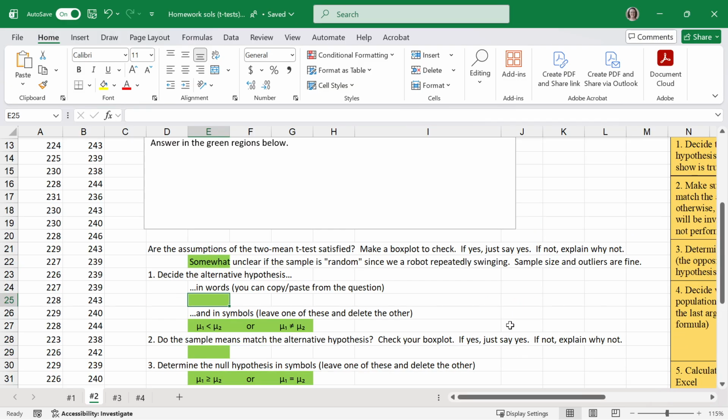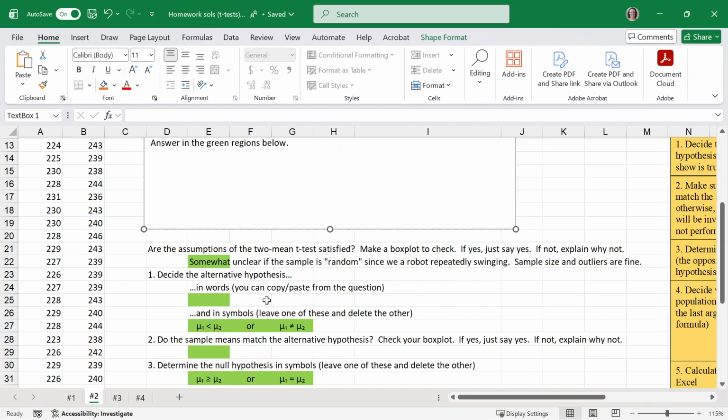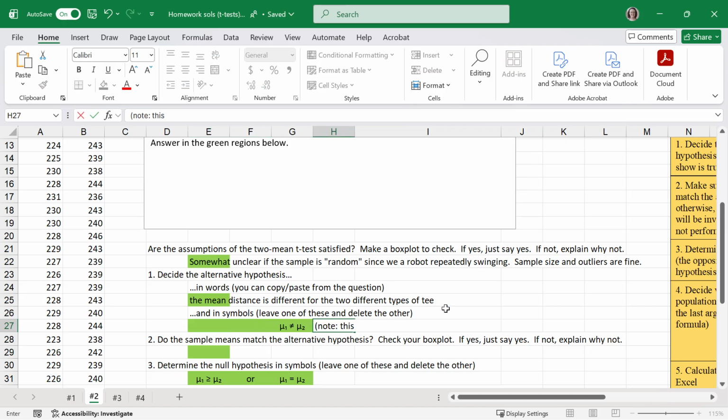All right, so for the alternative hypothesis, this is just going to come from the question. Do the data provide enough evidence to conclude that? And then what's after the word "that" is the alternative hypothesis. So the mean distance is different for the two types of tees. Okay, and different means unequal. So we're going to delete this one, and that means this is a two-tailed test.